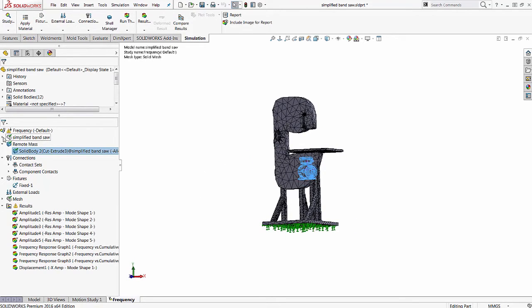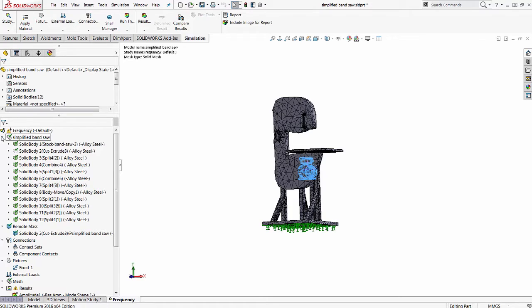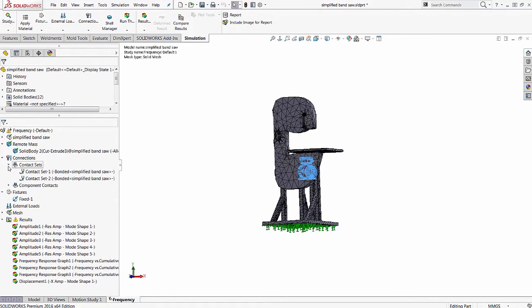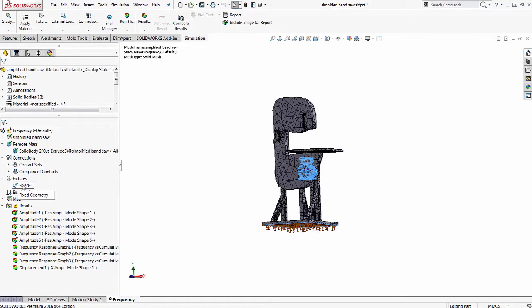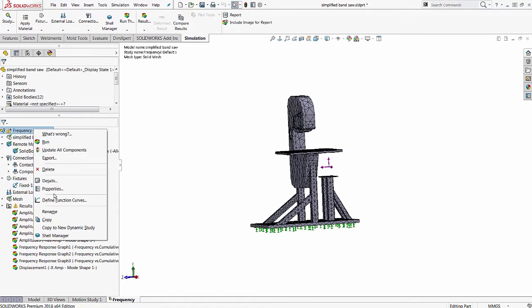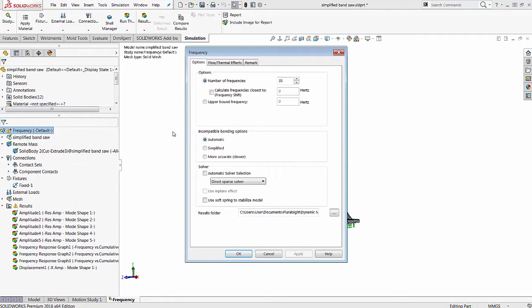After describing all the material properties for the different parts, connections have been used to specify a bonded contact condition. The bottom of the bandsaw is fixed, and finally a coarse mesh is used to mesh this part. If you go to the properties of the study, 35 natural frequencies have been requested.